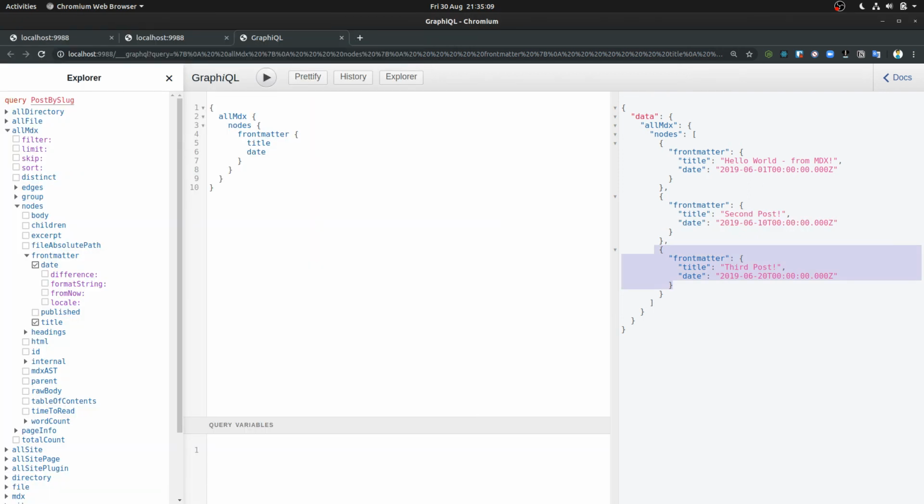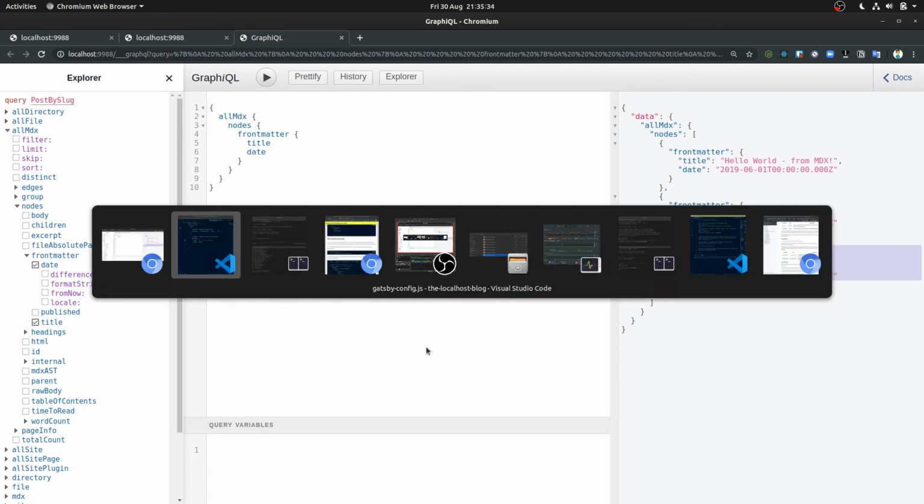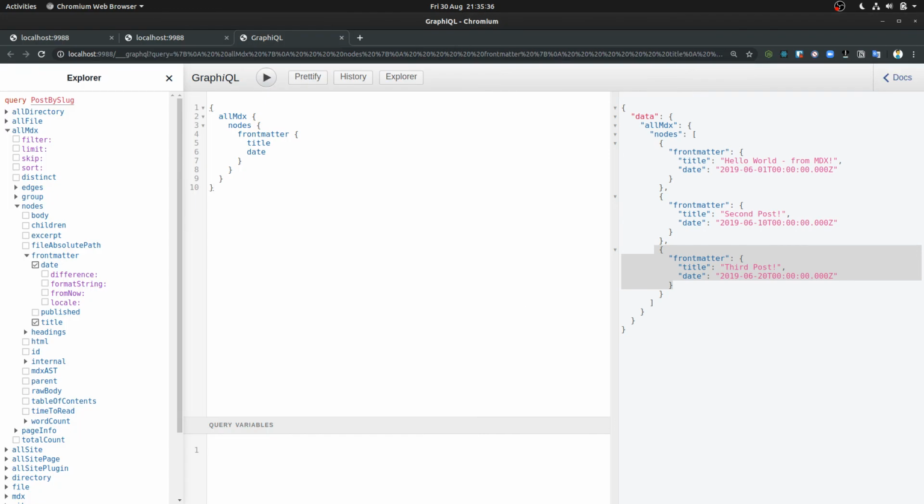Okay, so now we have created some blog data, and we can enumerate it with GraphQL. So next up, we're going to look at surfacing some site metadata, and we'll do that with a React hook in the next video.